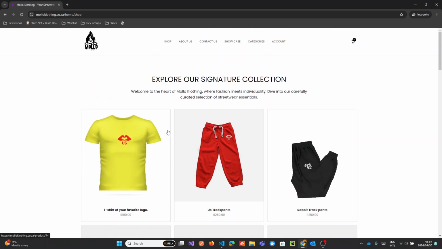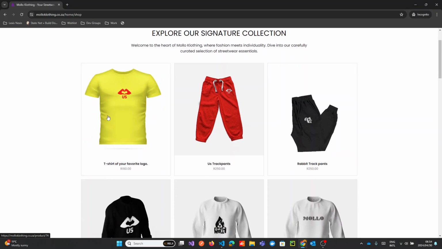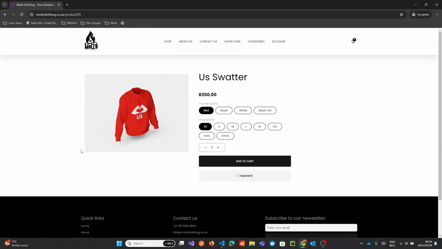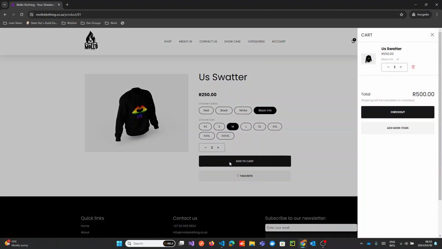So we have two types of products. There are simple products and customizable products like this t-shirt. Let's start with the simple product. This one is a product that the customer cannot change the design of the logo. It's already designed with this large logo over here. So they can choose different colors, they can choose different sizes based on their preferences, and they can change quantity, and they can add to cart.